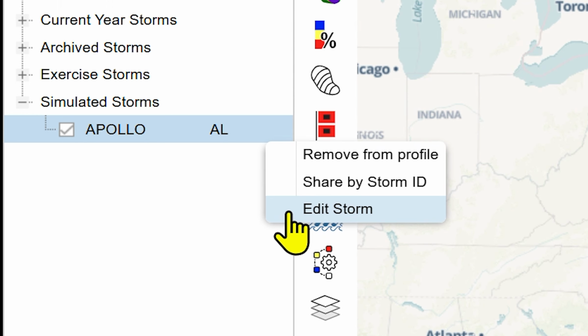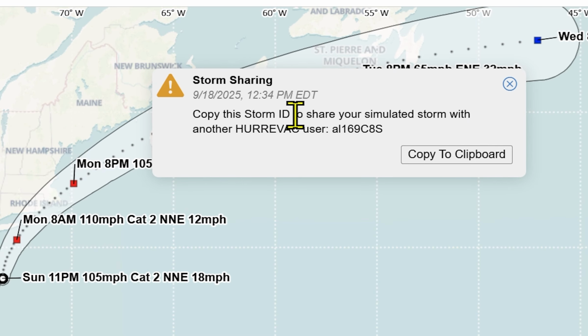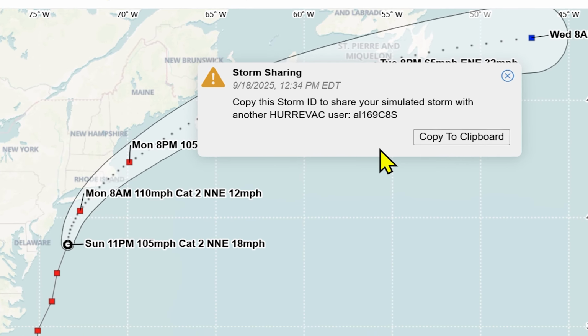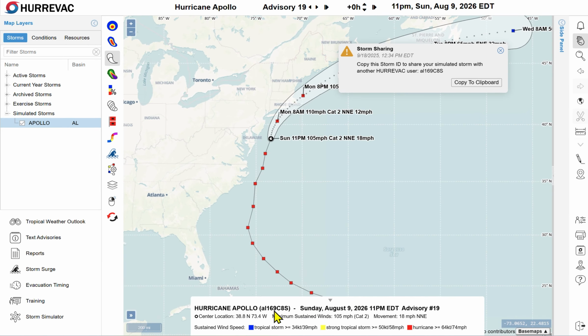We'll come back to editing storm in the next video, but what I want to do is share by storm ID. And when I click on that, it says copy this storm ID to share your simulated storm with another HURREVAC user, AL169C8S. So storm ID is a unique alphanumeric code for each simulated storm that you create. It's also noted here in the legend at the bottom, and that is a text that you can copy into an email or some other messaging platform and send out to your team.